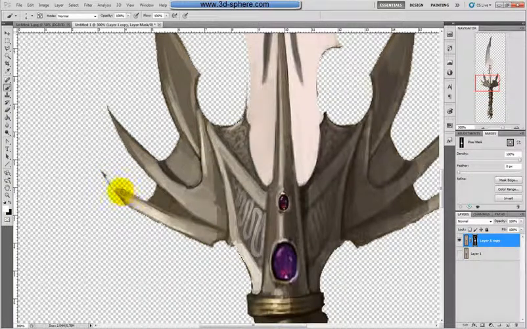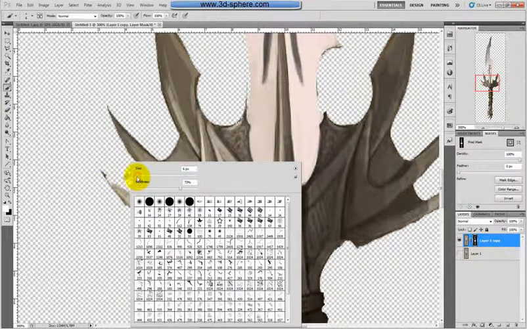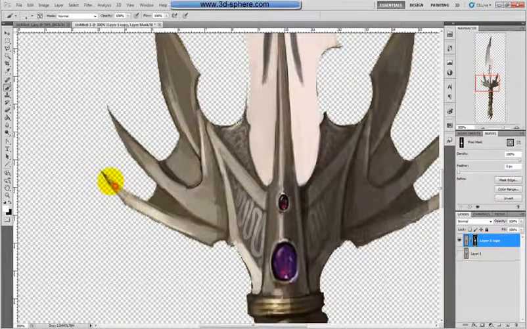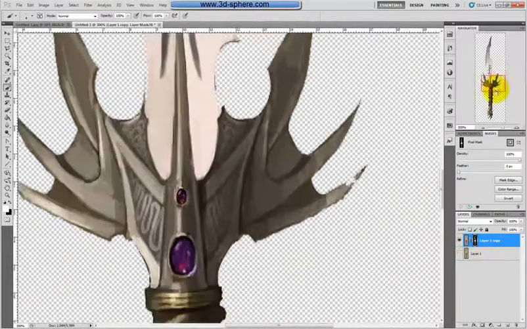So, just brushing over. And if you watched the tutorial about masking, you probably know what I'm doing. So it's really good to watch that. You will understand the stuff about the masks and other things.